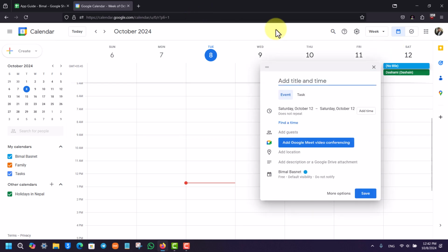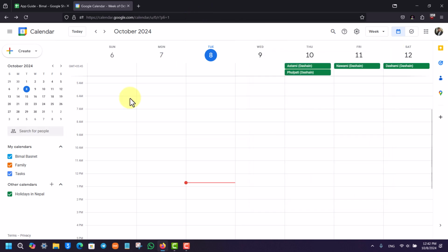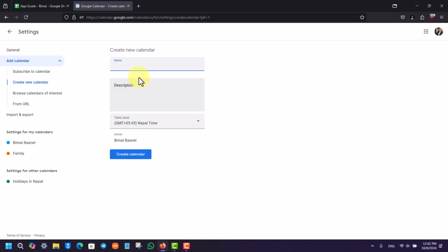So once you go to calendar.google.com, right from here, you'll find this option called other calendars at the bottom left, where you'll find the plus icon. You can click on the plus icon right there, and there you can find an option that says create new calendar. So click on the create new calendar option.